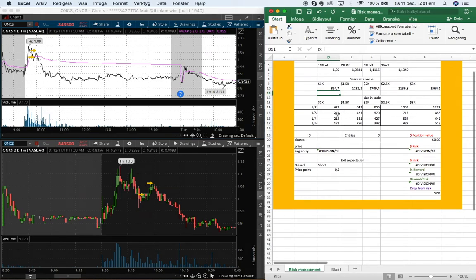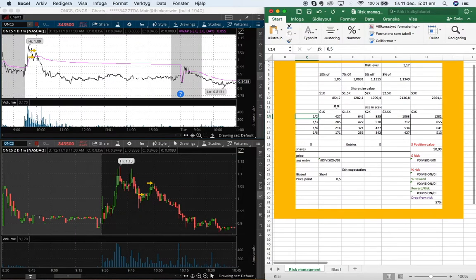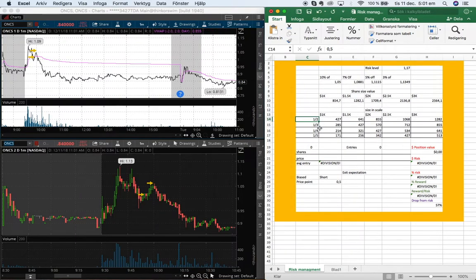Then the third column, I have what I call sizing scale. Basically it shows you what 1/2 of the 1K position size is, 1/3, 1/4, 1/5, so that if you want to scale in 1/5, you don't have to take out a calculator. If you wanted to keep it very simple, you just look at this and say, okay, hey, 1/5 of 3K is 500 shares. Let me enter that here, or let me exit that here.